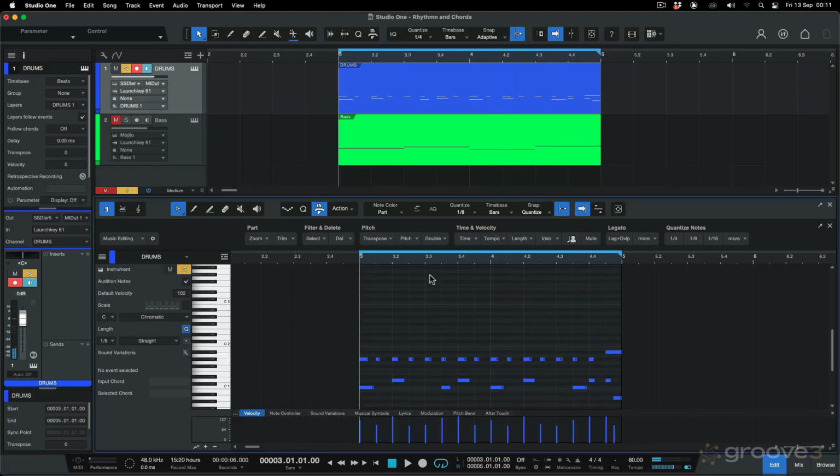So what we got here is a very simple pattern with a kick and a snare. We've got our hats on the eighth notes over here, and then we've just got a slight bit of a fill at the end here.